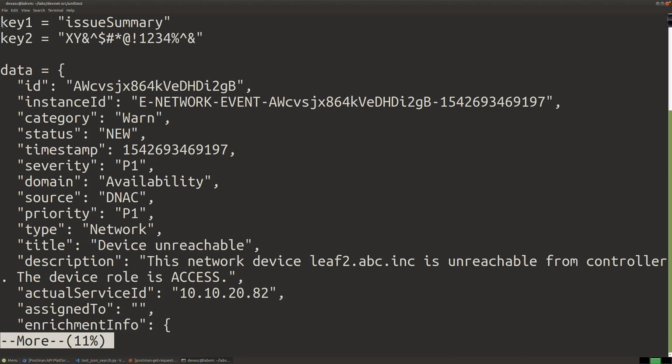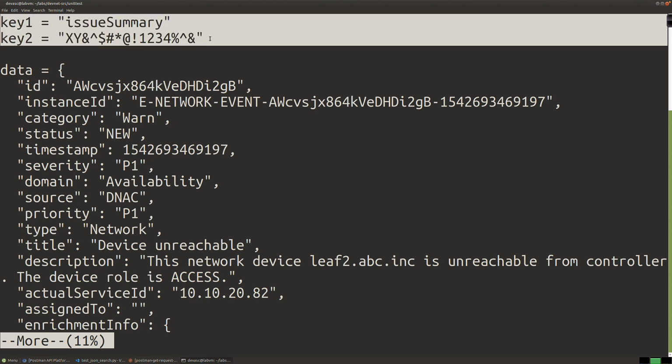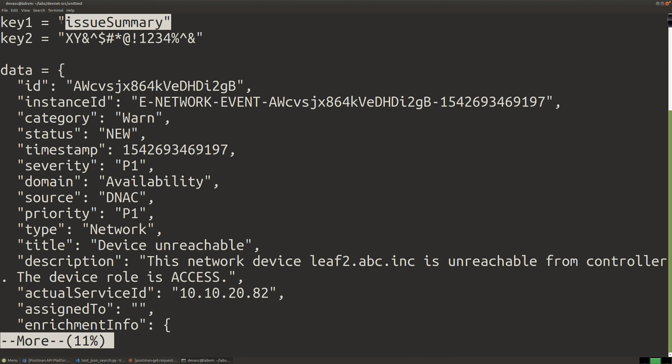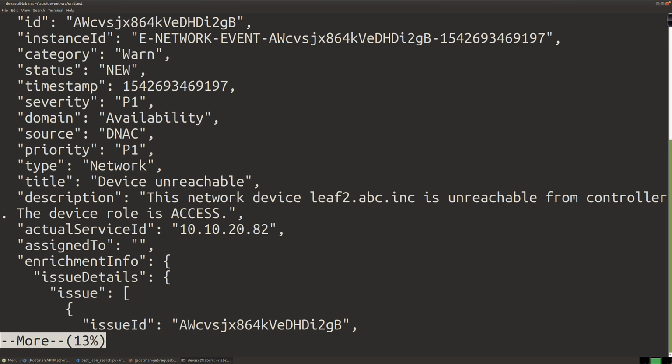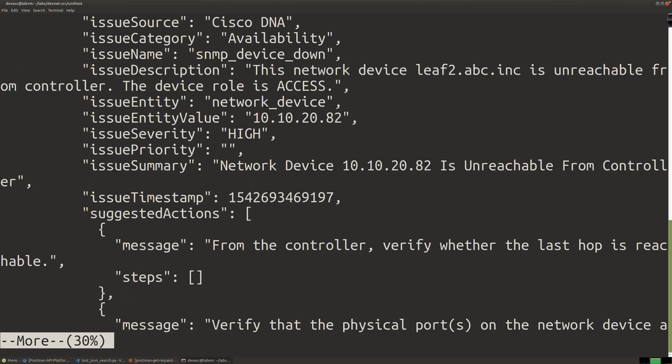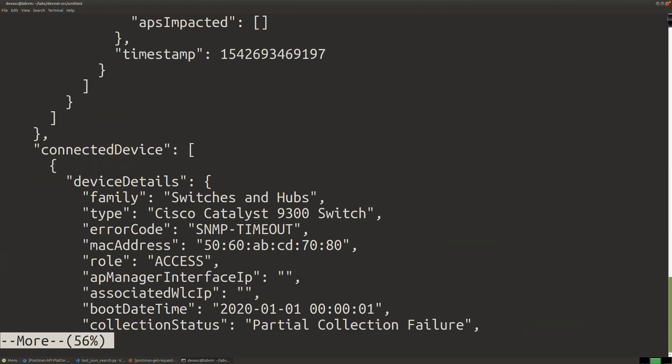And then at the very, very top, we have these two kind of innocuous looking key1 and key2 variables that are assigned these strings here. And the key1 variable is assigned the string issue summary. And the key2 variable is assigned that random dumpster fire right there.